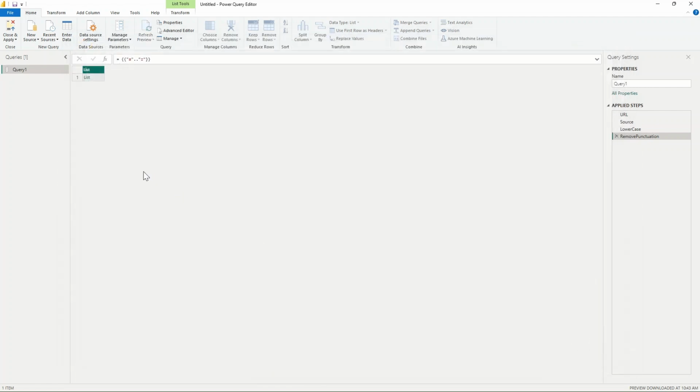Now when I click on done, we get a full list from A to Z and then we get a space added to this list. So both of these lists have been combined by Power BI. Now all we need to do is tell Power BI to select only these lists from the text that we have given.